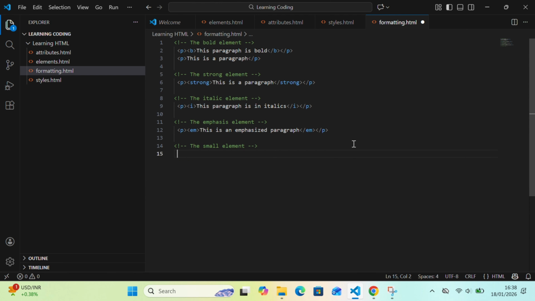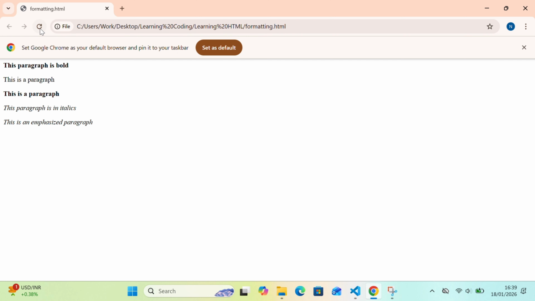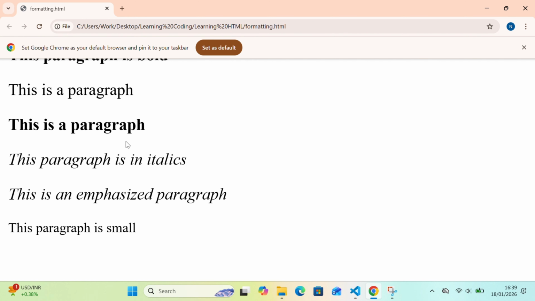Create a P element, then create the small element. For the content, I will type in, "This paragraph is small." Finally, save your work. Go back to the browser where you open the formatting file and refresh. In the browser, we see that the paragraph is small compared to other paragraphs.